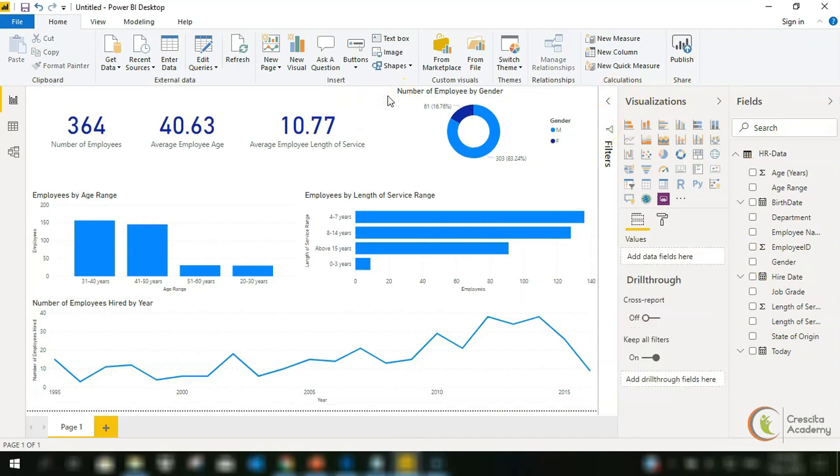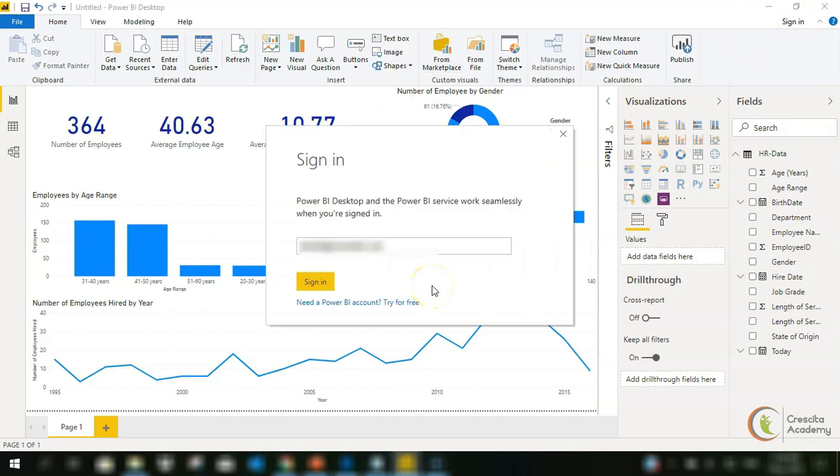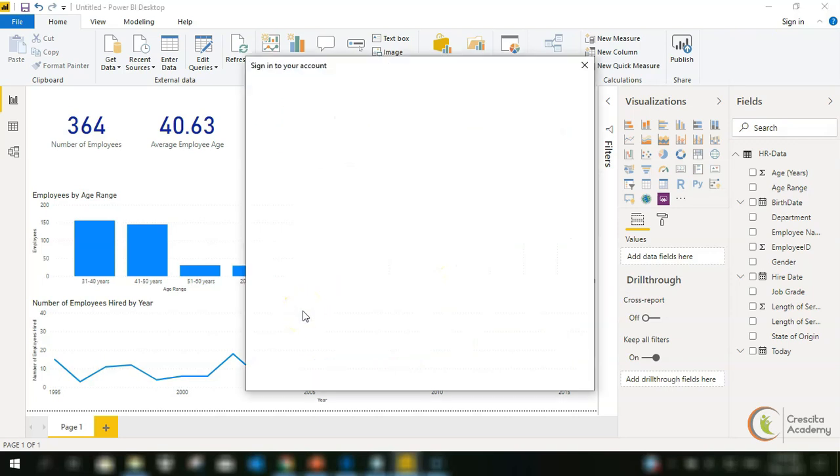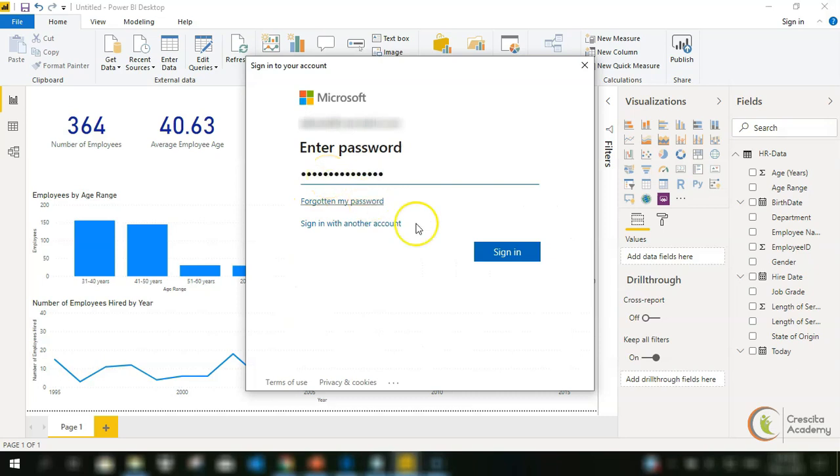At this time, all I'll need to do is just to publish this to the Power BI online service. In order to do that, I must have logged in. So logging into my account. It just asks for my login details with your email, and you're good.